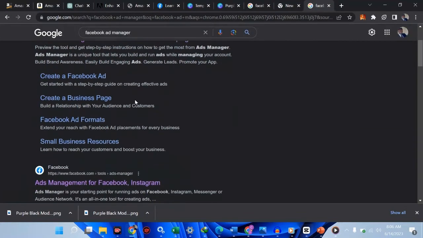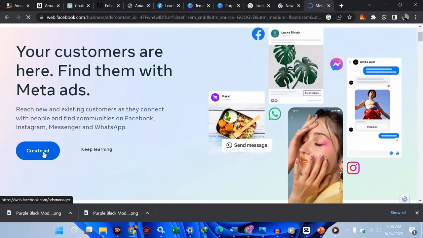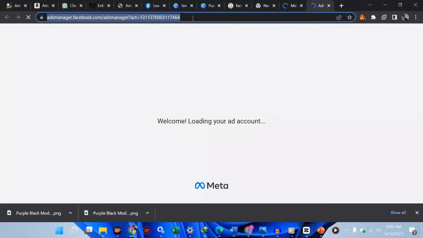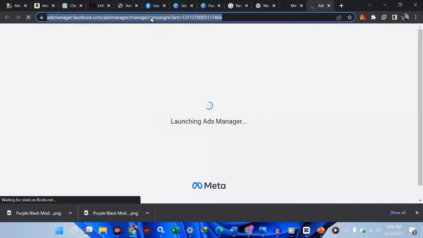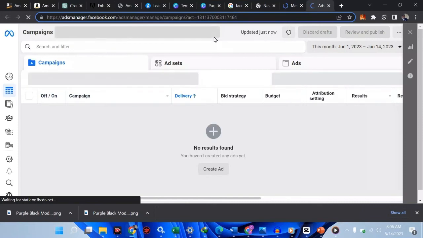So you can pick any of these and say create a Facebook ad like this. Then it's going to lead me to the Ad Manager. Then from here we have create ad, so I'm going to click on create ad. Then it's going to lead me straight to the Facebook Ad Manager, and it's going to put my ID over here and tell me, hey, campaign, ad, and stuff like this. So now you have to be sensitive in this aspect. Now it's going to load and tell you create your first ad.